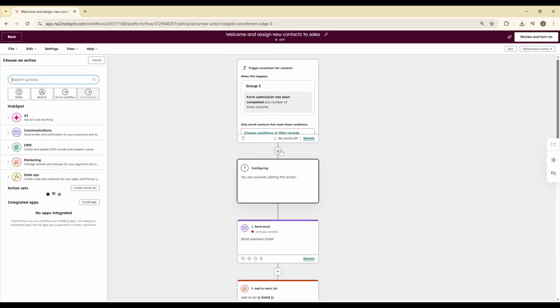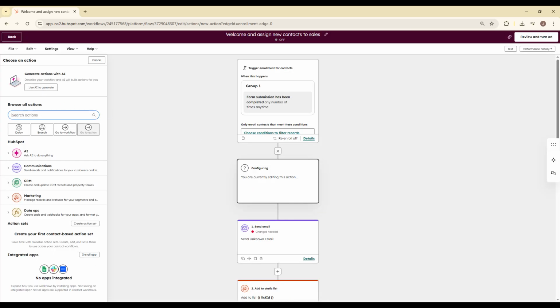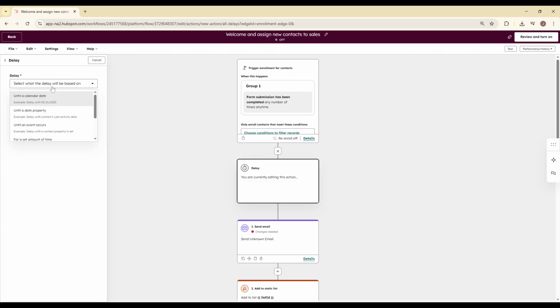HubSpot will now give you different types of delay options. The first option is Delay for a set amount of time. This is the most common type. You can choose something like 2 days, 3 hours, 1 week, or any custom time frame. This is perfect for spacing out emails or giving contacts time before the next action runs.